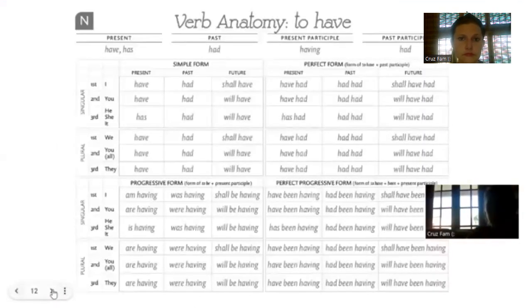Chart N, verb anatomy of to have. We're going to do third person this week. Simple form: has, had, will have. Perfect form: you have to have to be perfect plus a past participle. Has had, had had, will have had.